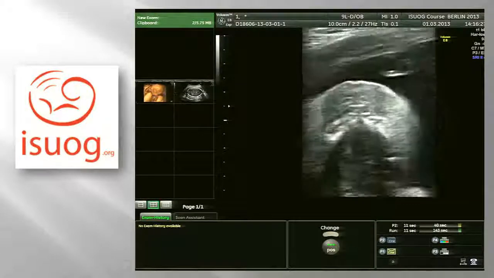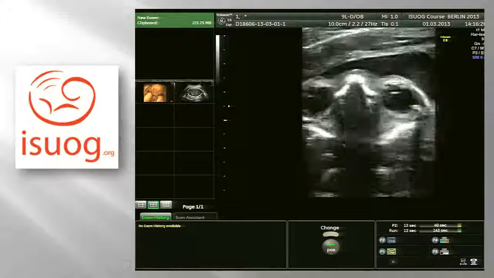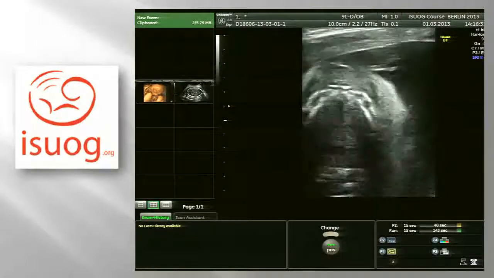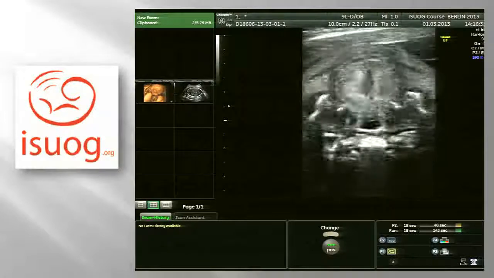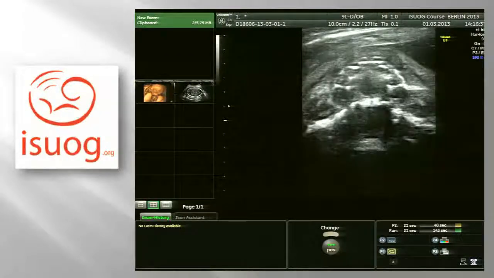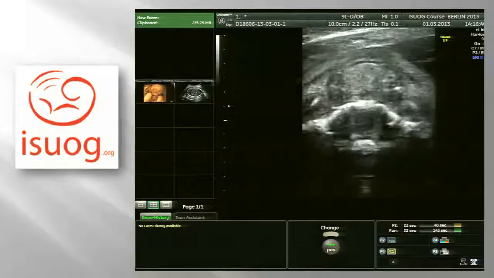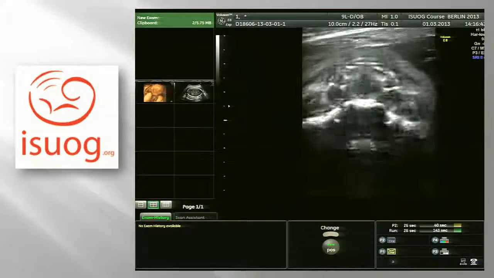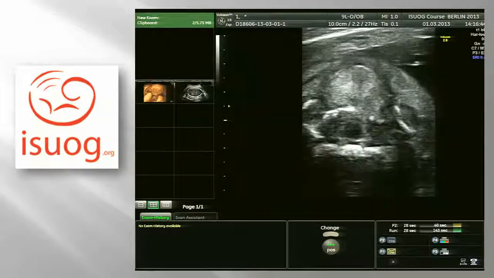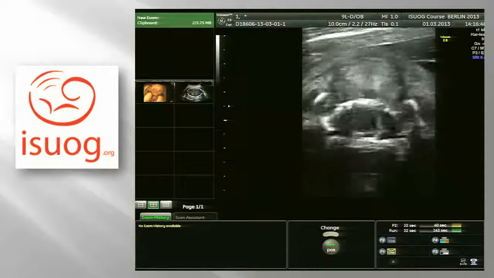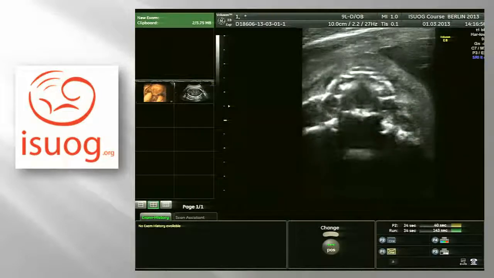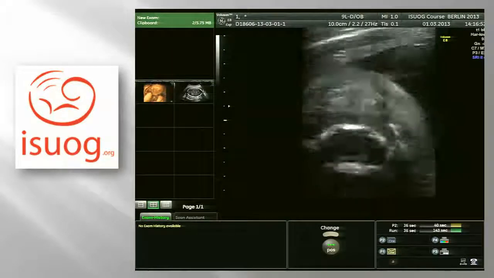turn 90 degrees, two orbits. I don't need freeze. And you move slightly, and here you can see the posterior border of the palate. And this is the tongue, this is the mandible, and this is maxillary with the alveolar ridge.